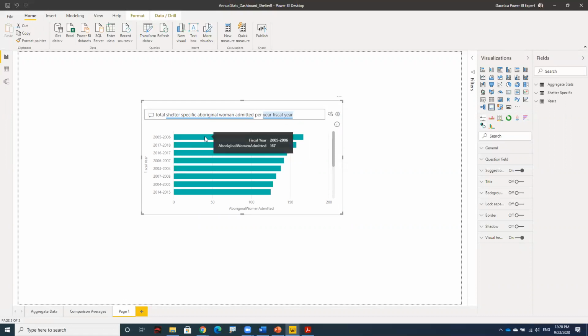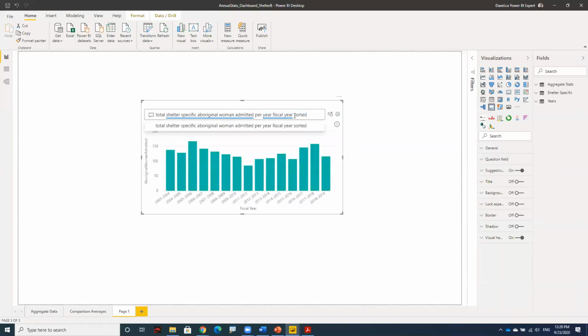So now I'm getting my number per year. 167 per year. That makes more sense. Okay. What's that? The years are in a wacky order. So at the end, I'll add the word sorted. And now it's sorted in alphabetical, chronological order.